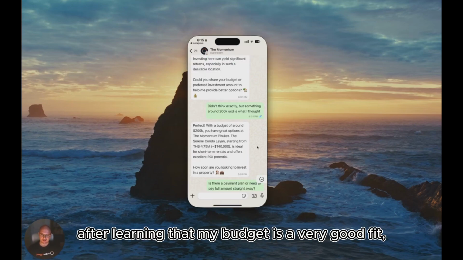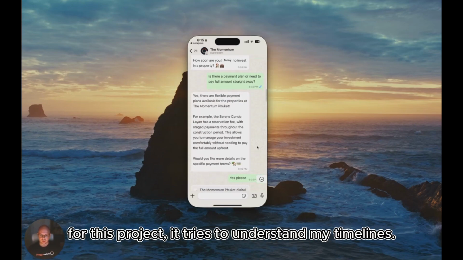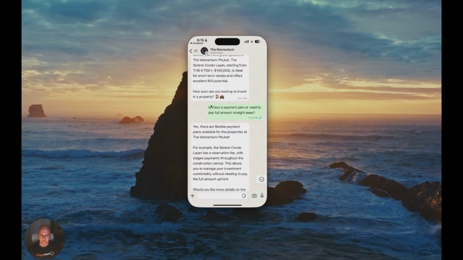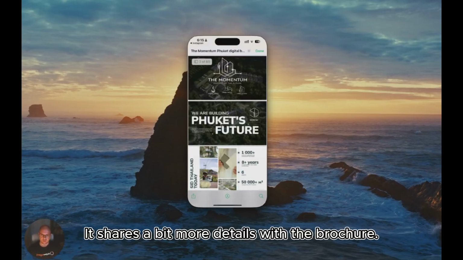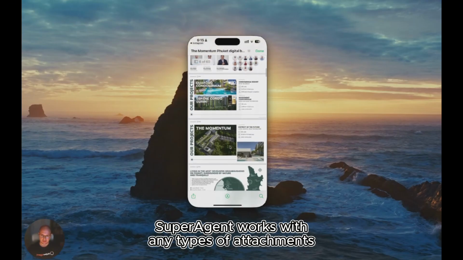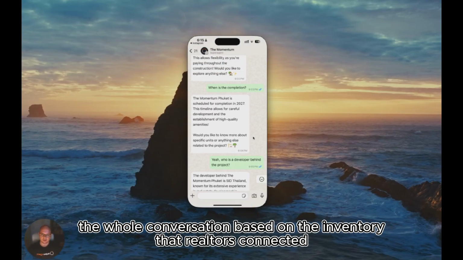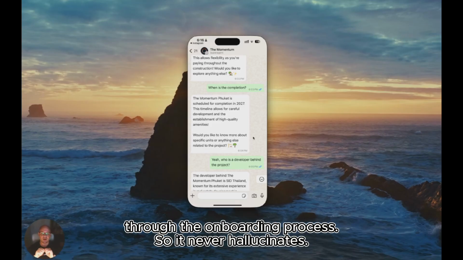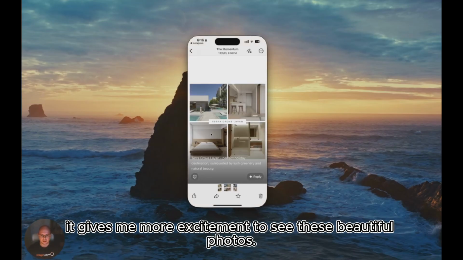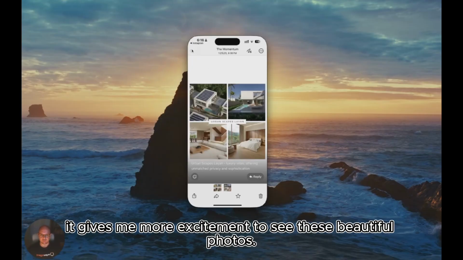After learning that my budget is a very good fit for this project, it tries to understand my timeline. So it's asking me how soon I'm looking to invest. It shares a bit more details with the brochure. Superagent works with any type of attachments. When asked about the payment schedule, it explains it to me. It knows the completion date, and the whole conversation is based on the inventory that realtors connected through the onboarding process. So it never hallucinates. It's never making up stuff. It gives me more excitement to see these beautiful photos.